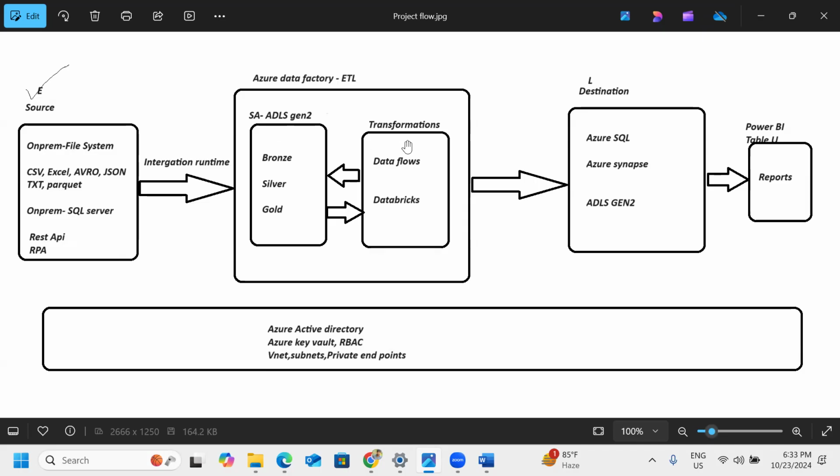This is the common project flow for an Azure Data Engineer. Is it clear, or any questions? Feel free to ask me. If you are good with this flow, then it is a very easy job to understand Data Factory, Databricks, and Fabric. Can you please confirm?